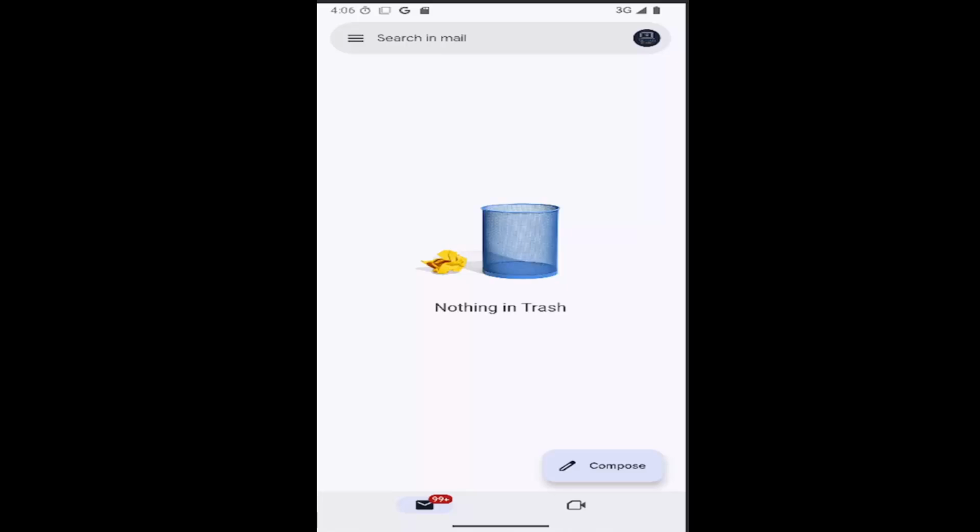In today's tutorial, I'm going to show you how to hopefully resolve if you're not receiving notifications from Gmail on your Android smartphone. So if you're not getting new email notifications, in today's tutorial I'm going to show you how to hopefully resolve it. And without further ado, let's go ahead and jump right into it.